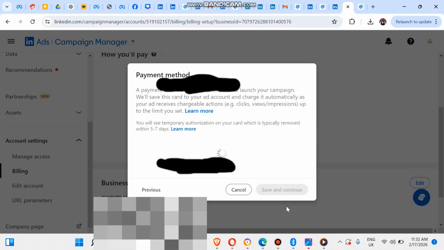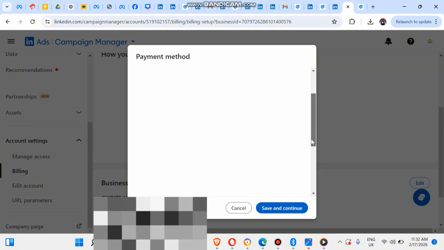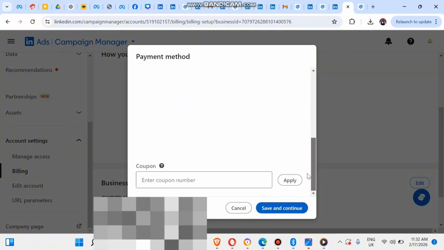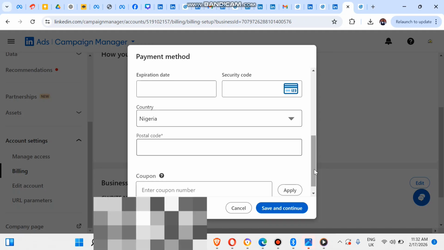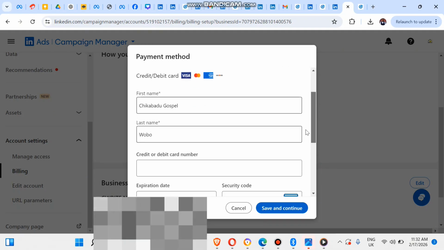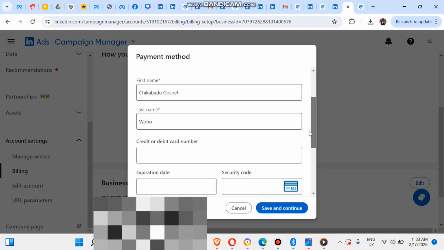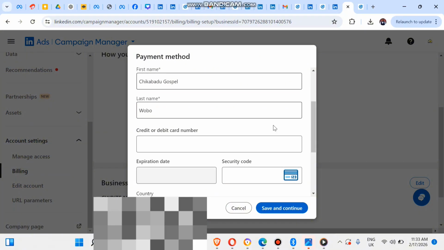So get ready. It's time for the coupon, it will soon come, but we also need to add payment method, our card. Okay, so this is the coupon. Okay, hold on. Okay, so in here you're going to add your card details. All right, add your card details here.